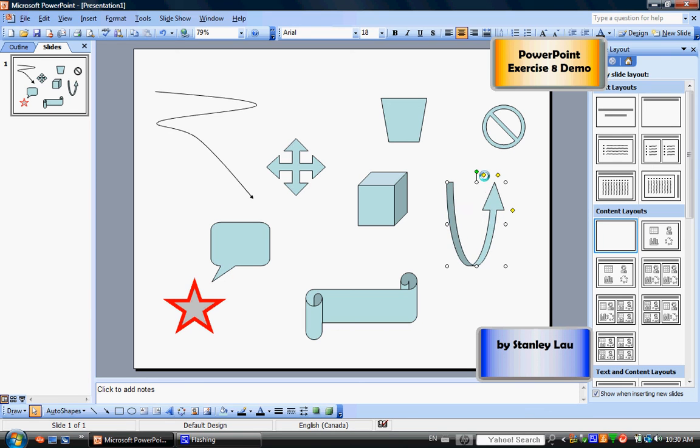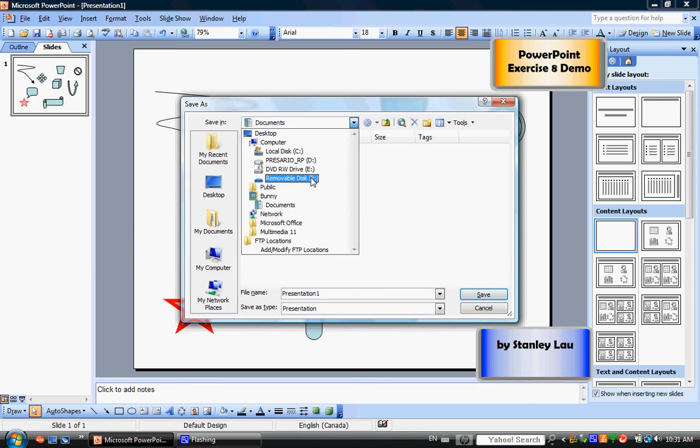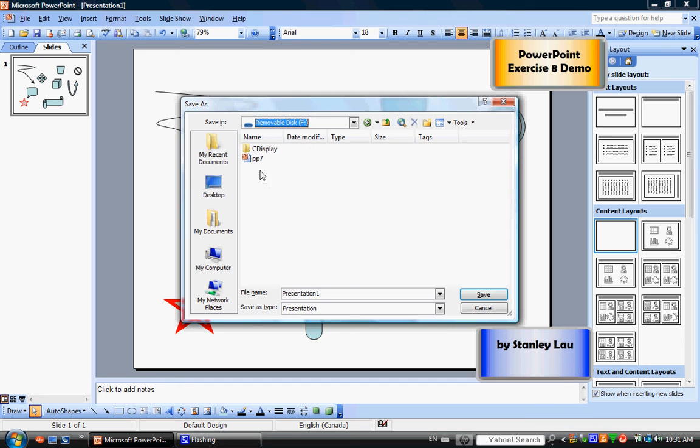Okay. When you're finished this exercise and it looks similar to the sample in your exercise booklet, please save this either on your floppy disk or your removable disk, and we will call this PP8.